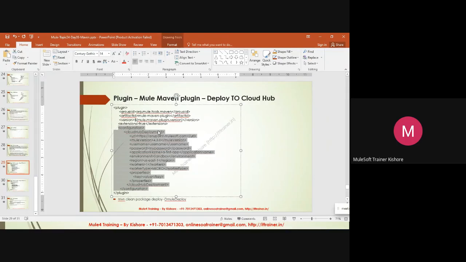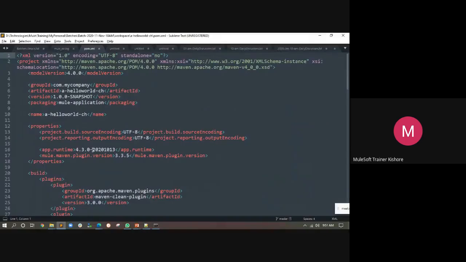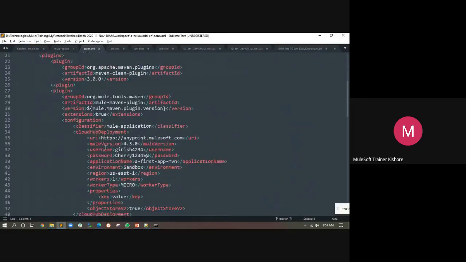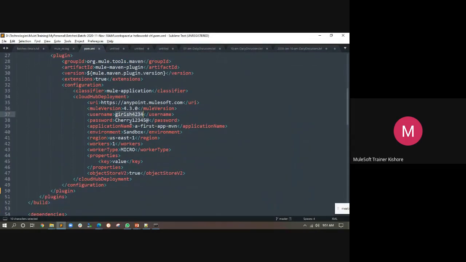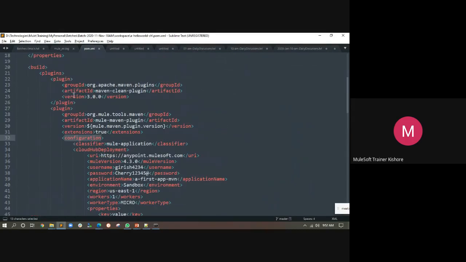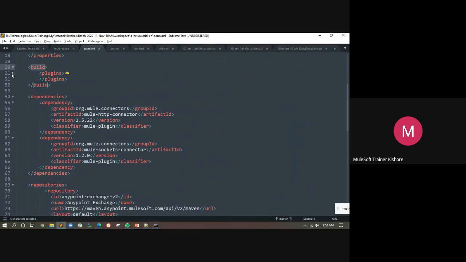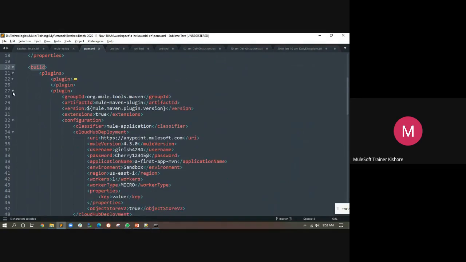This is my information I'm providing. I'm going here, and then the plugin, already I deployed, so let me change. So this is the configuration. This is the plugin, right? And this is the build plugin we are talking about. Under the plugins, you have many plugins configured. Under that, one plugin is your Mule Maven plugin. And then this is version, this is extension.